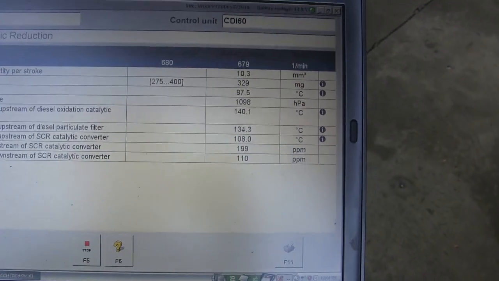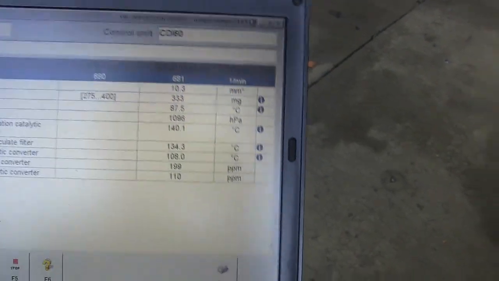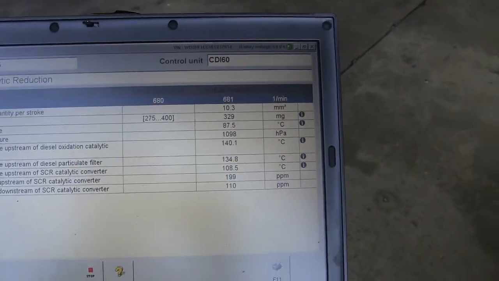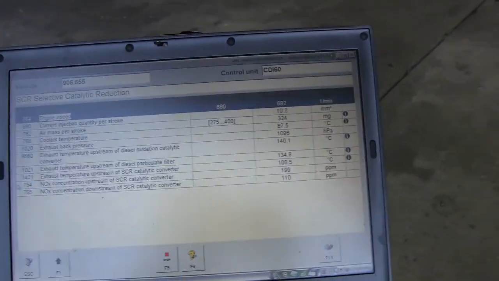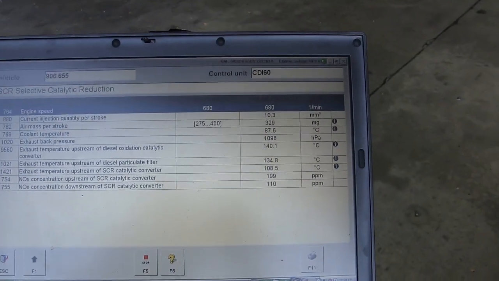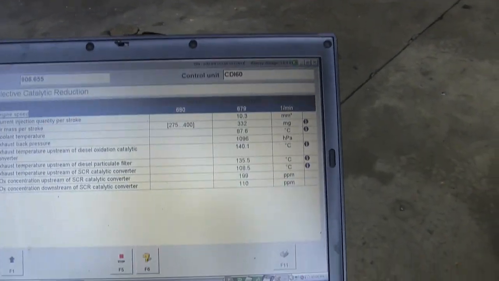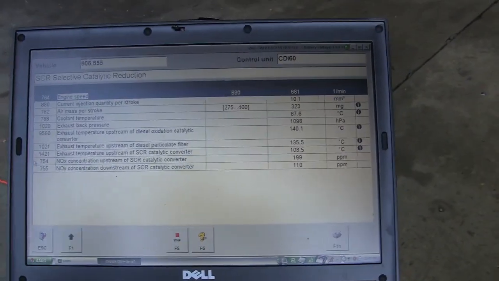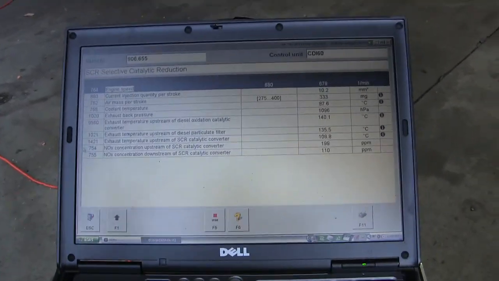So back to the fact that we had to smog this thing, setting monitors, near impossible. We actually logged 700 miles on this Sprinter van trying to get the monitors to set, including the warrant setting, diesel particulate filter, and SCR system.